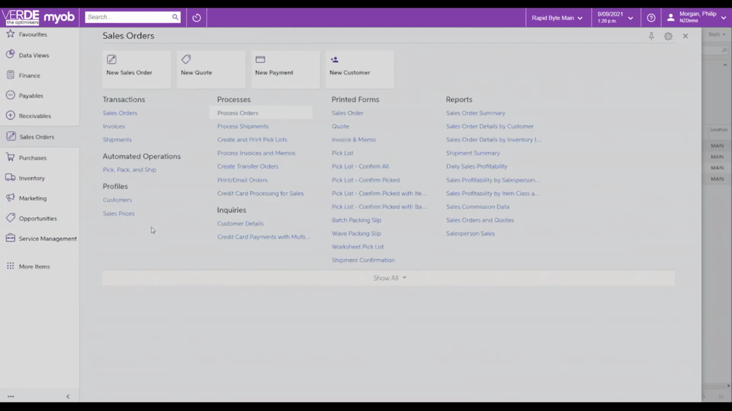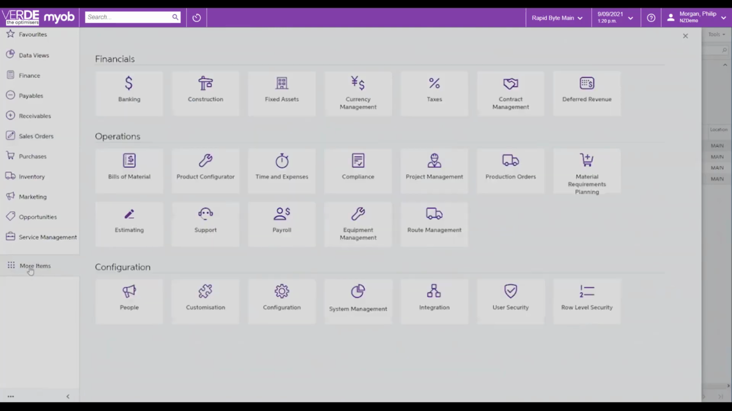take you through today. If I click on more items here, you'll see that there's a huge amount of functionality in the product. And this is the beauty of Advanced, that it really allows you to grow. You can grow with the system as you need more. The system can support you and cater for that increased growth.